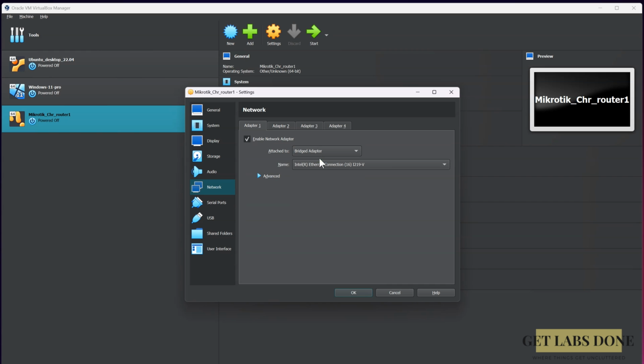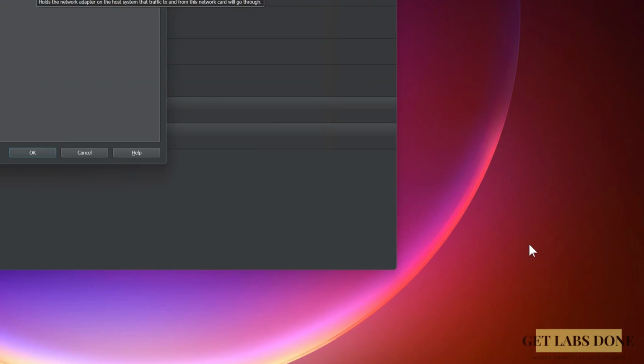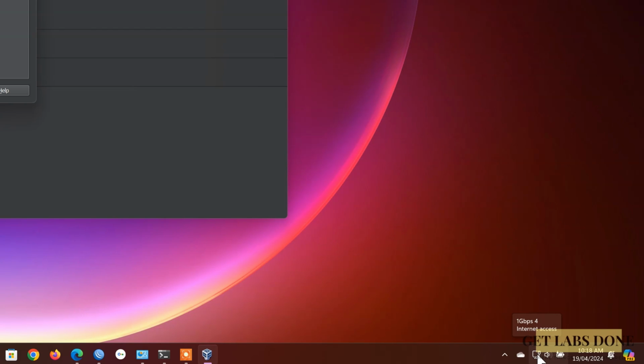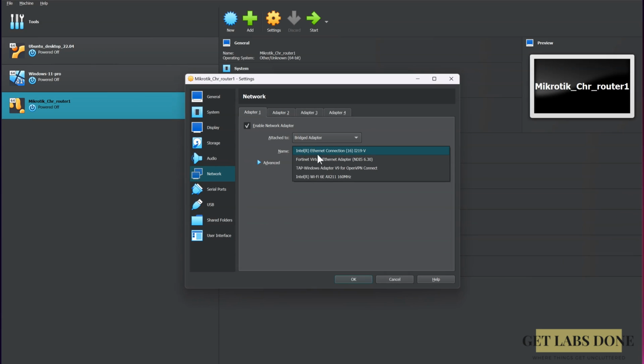You can see I chose the Ethernet network as a local network adapter, as I have connected to the LAN network using wired connectivity. If you have connected to the network using Wi-Fi, you would have to select the Wi-Fi adapter instead here. So you have to keep that in mind. Make sure you select the right adapter.